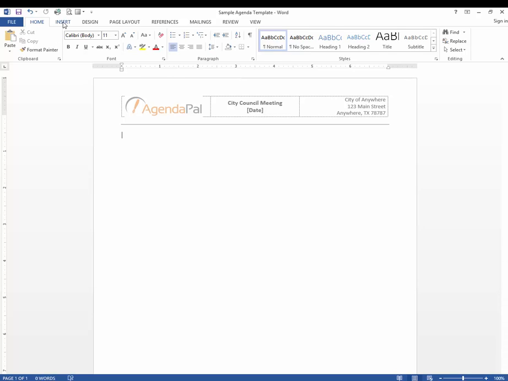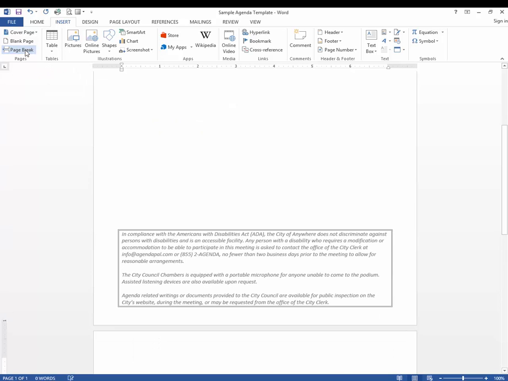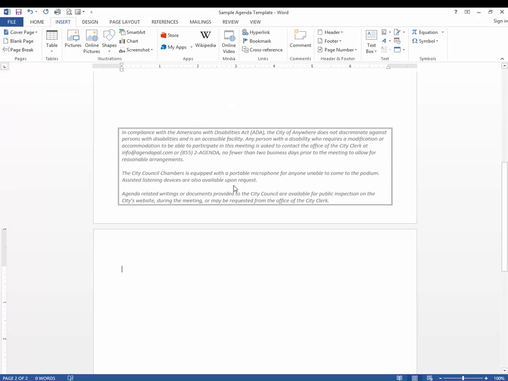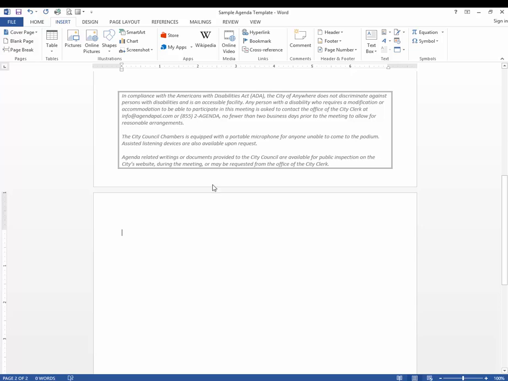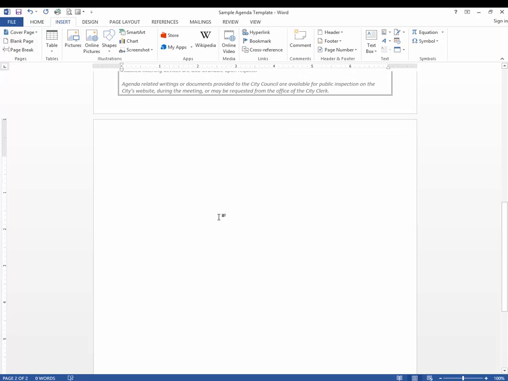And I'm going to click on the Insert tab and then click on Page Break here, just so we can jump to the next page. Now you see it's brought us to the second page. And because we set the first page to be different, we'll see that it's actually blank because we haven't defined the second, third, and however many pages we might have. The first page is different from the rest.